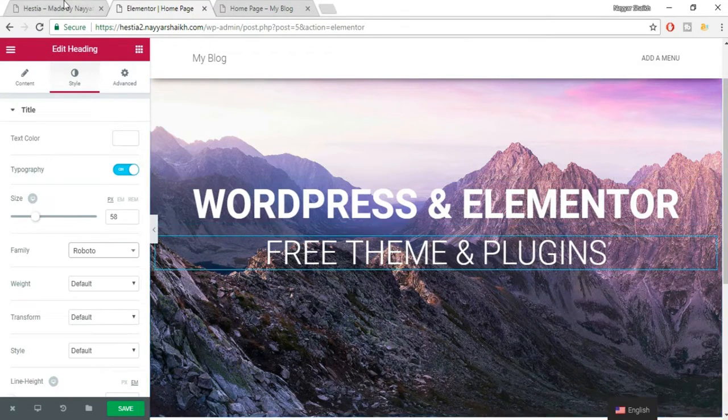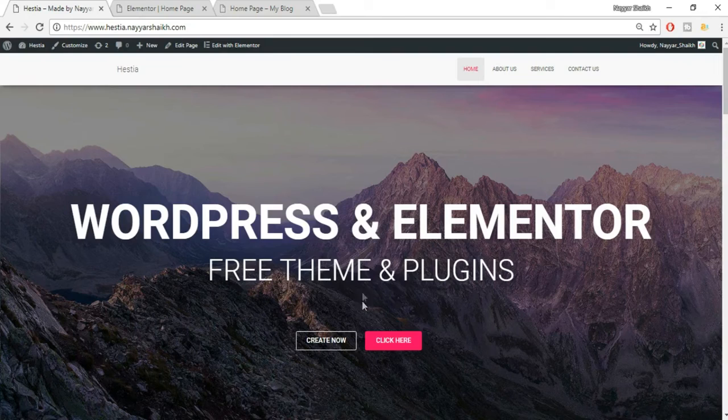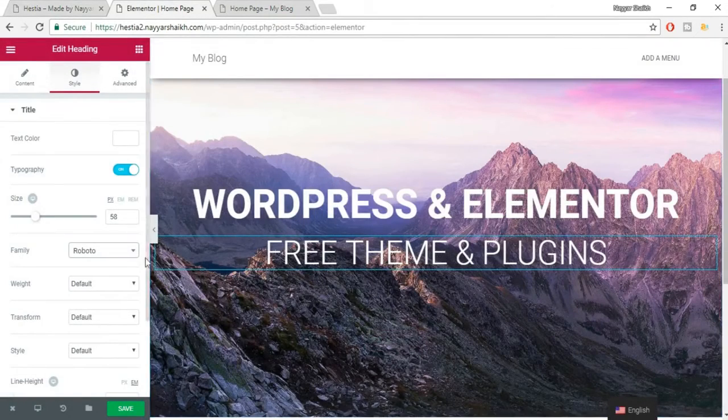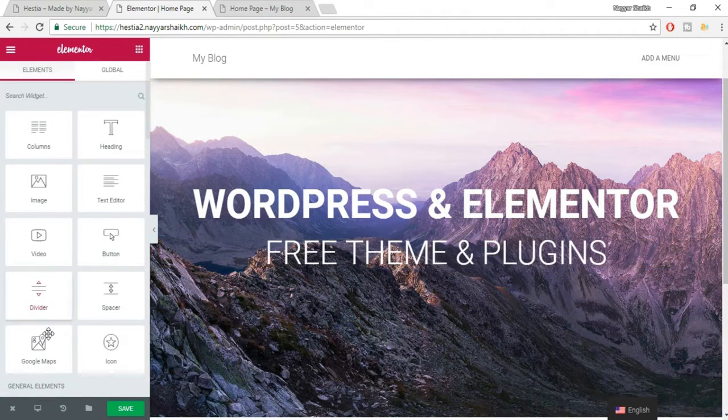Okay, now as you can see in the demo website, there is small gap between this and these buttons. Okay, so before adding the button, let's add a gap. Again and again, when I'll add a new element, I'll click on this icon. Okay, so make sure you click on this icon. You'll see these options over here. Now here is this spacer. Bring this spacer over here.